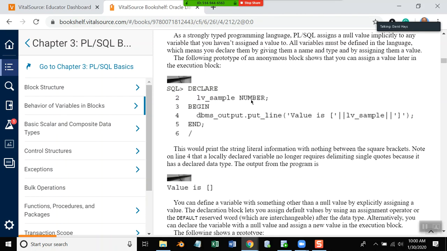Up here, notice that it's declared as a number. I declared mine as an integer, but that's another way that you can specify it.